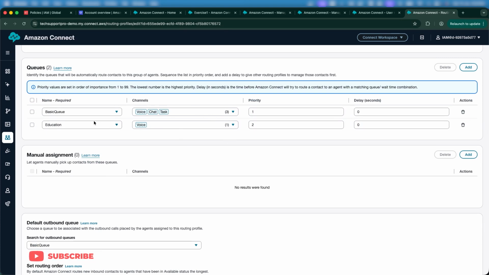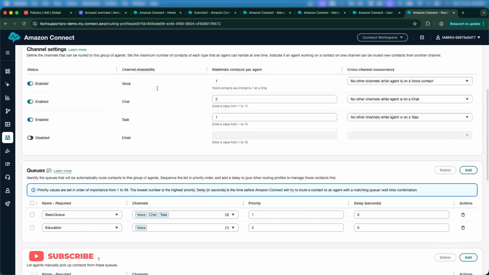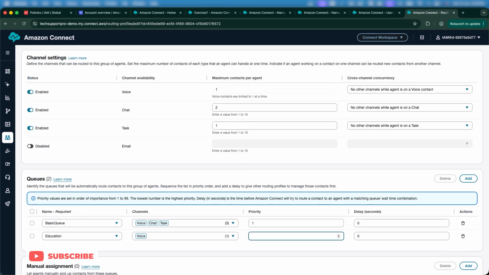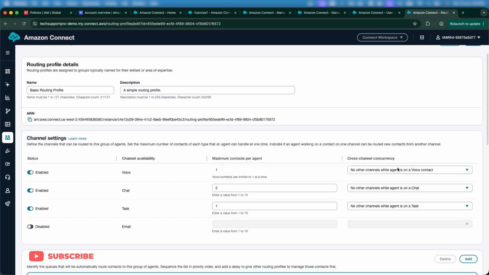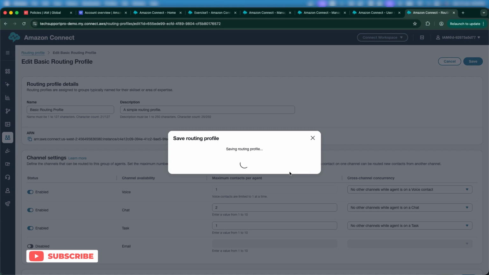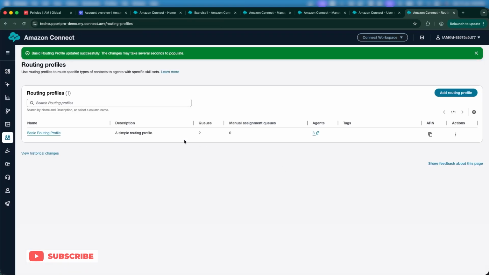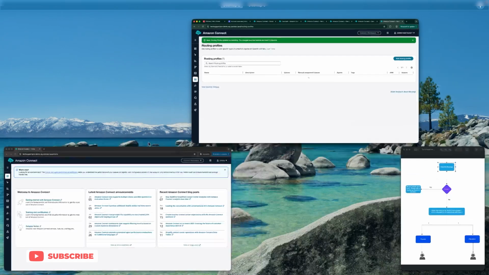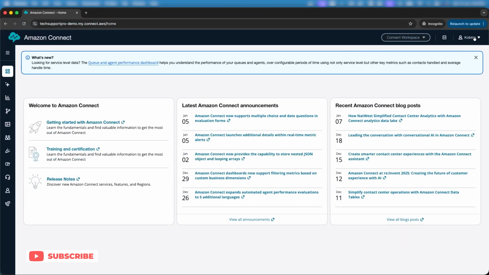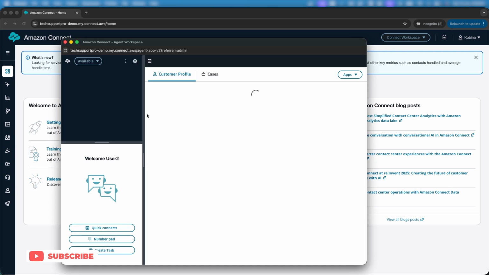So now we have educational units, right? So we have the education queue being part of this routing profile. Let me just make the priority 1 and then save it. So this is the routing profile that is assigned to this user. And then I'm logged in as that user here, Kobina, right? So I'm going to open the agent workspace for this user. Now, this is my agent workspace, right?